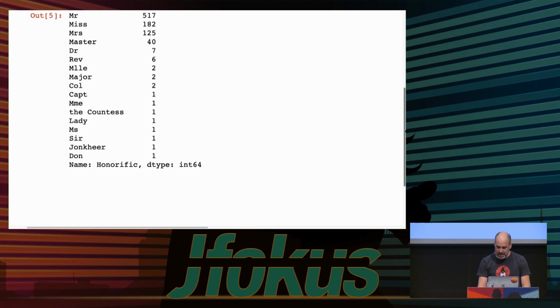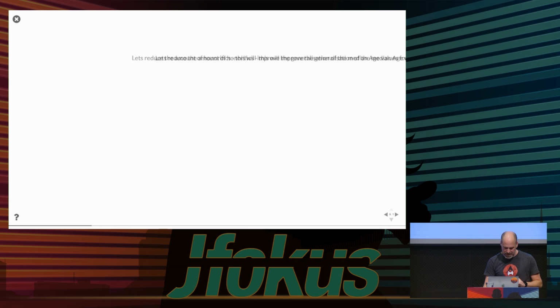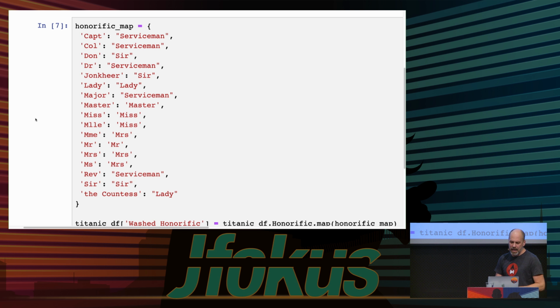Scroll in here. We can see my data set is not very well spread out. I have 517 Misters, but I also have things like Don, Jonkheer, the Countess. Lots of strange names here. So I'm going to normalize these a little bit, just to make life easier. I'm going to do this mapping here. Basically, captain, colonel, doctor, major, reverend will all become servicemen. They'll just be grouped together. Then I will get a better median age as well, because I'll have more data to aggregate.